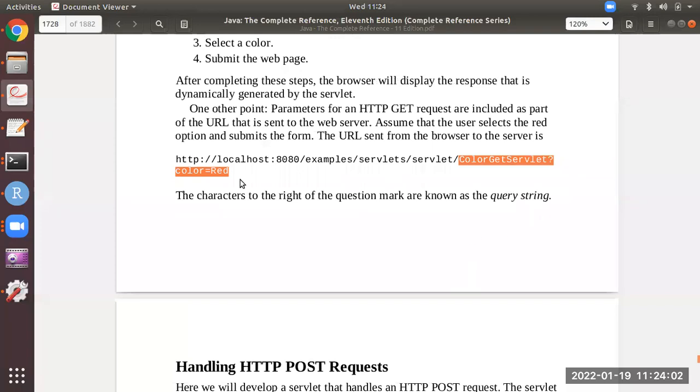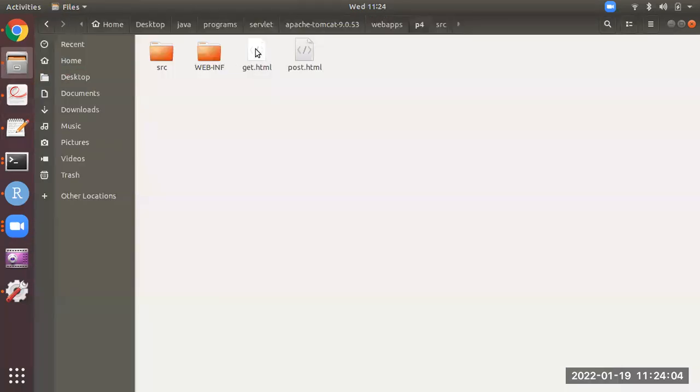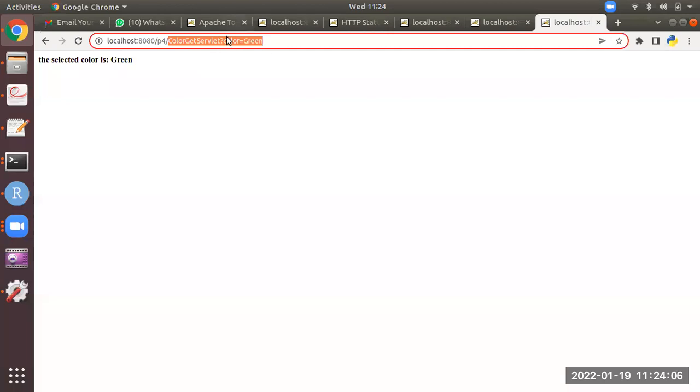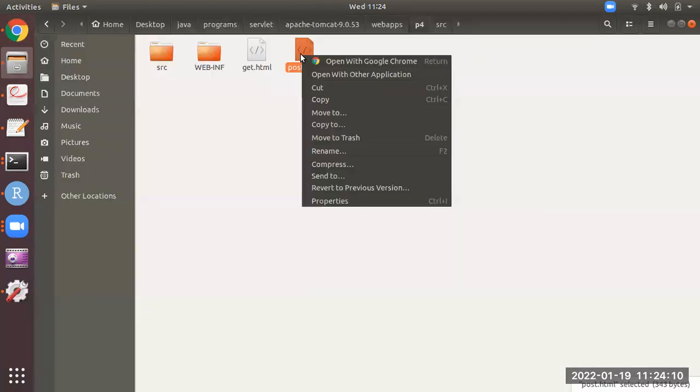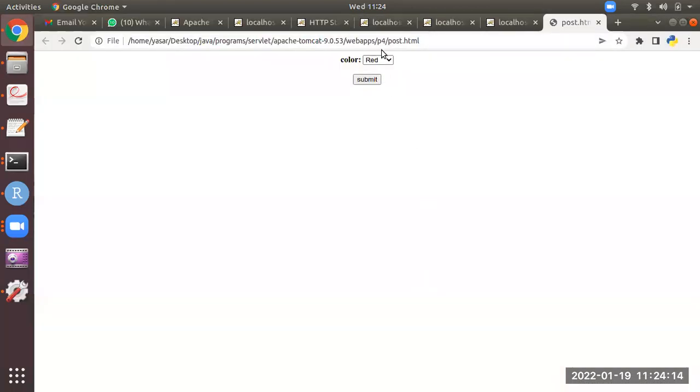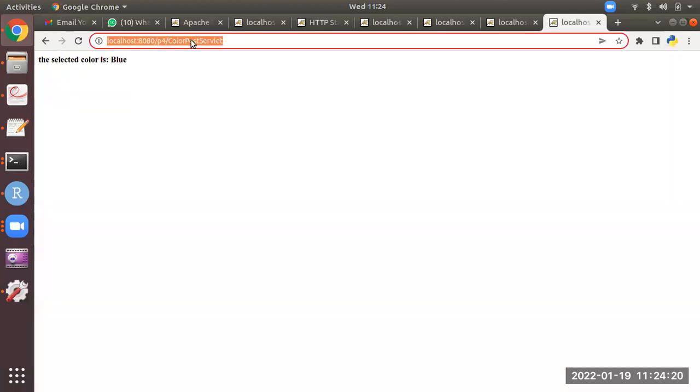This is known as query string. For doGet, this is the query string, the last part after the question mark. Now, do the same thing for post.html. Open with Google Chrome, same output. Select any color you want and click submit. But can you observe here? There is no query string. This is the difference when you use doPost instead of doGet.